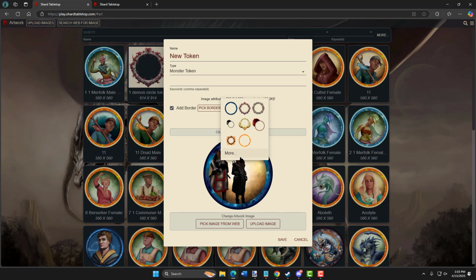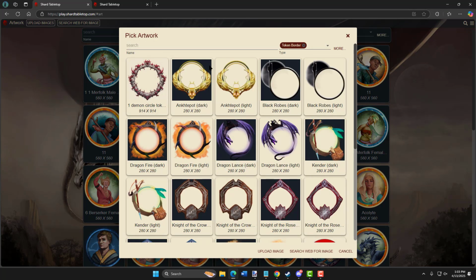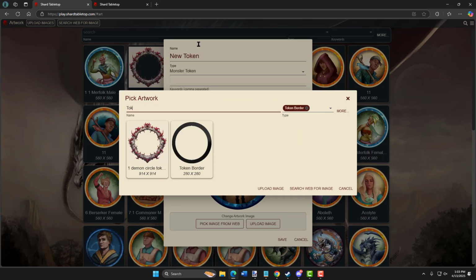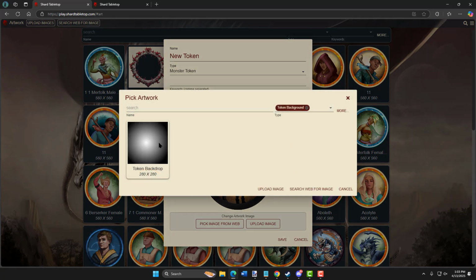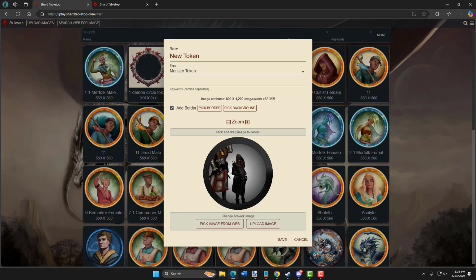Since we haven't used our new border yet, we're going to have to click more, and then we can find that default that we just created there. It's a pretty simple black and gray border. And then the same thing with the background. Need to go to more. You can select our new background, and then you can zoom and change the crop however you need to there.